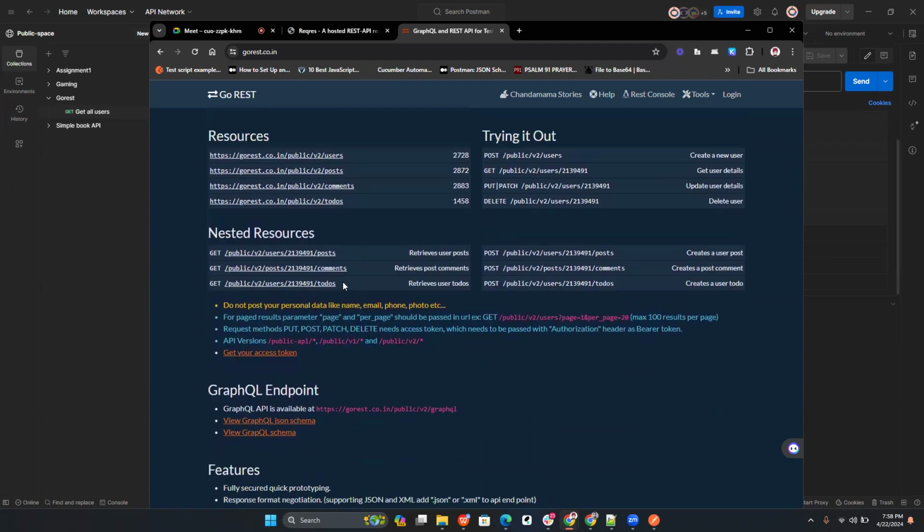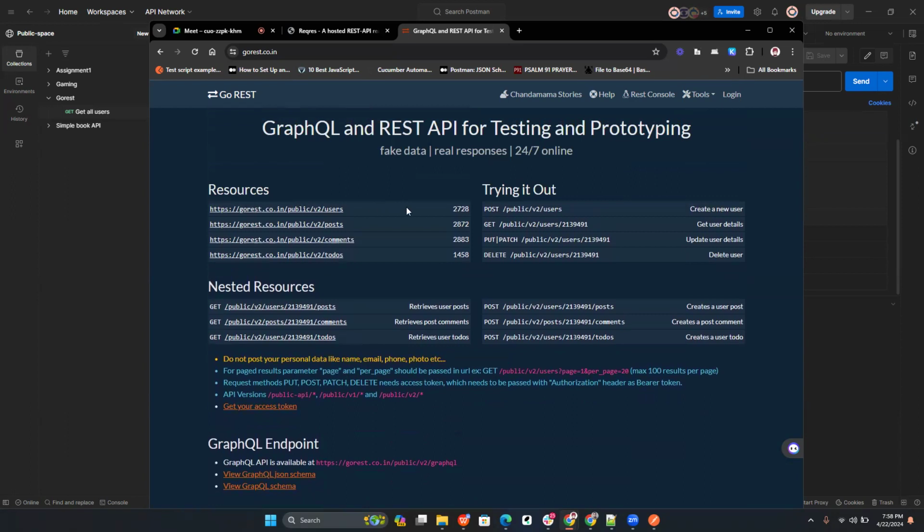So this is just like a sample place you can test your endpoints and everything. These are the resources that they're trying to show you. These are the different resources. They say to get all the users, this is the endpoint, to get all posts, all comments, and all to-dos. And they're giving you samples right here. For example, if you want to get all posts, you need to say public v2, users, then you now pass in... okay, sorry, I think this is different. It's different to get all posts, get all comments, and get all to-dos.